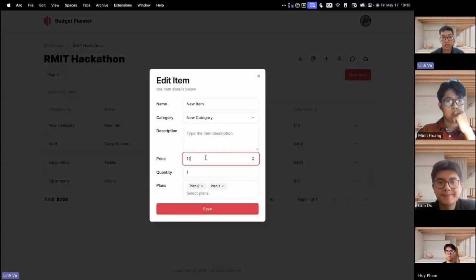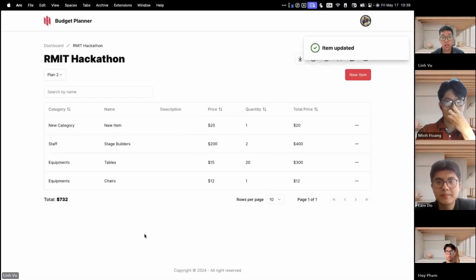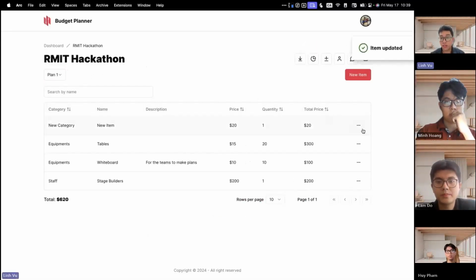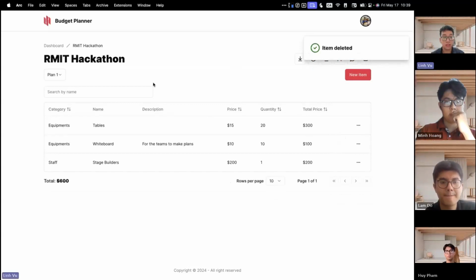Let's change the price here to 20 and click save. And this will be updated across all of the plans. Finally, let's delete the new item that we just created. And its appearance will disappear across our projects.